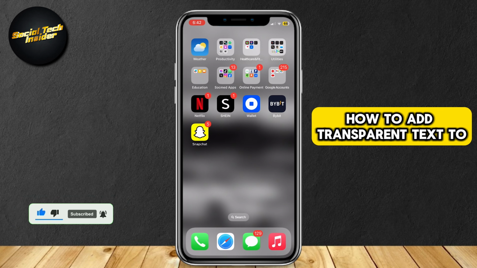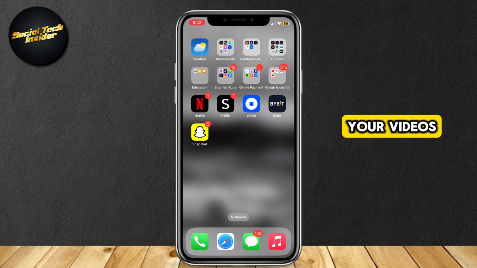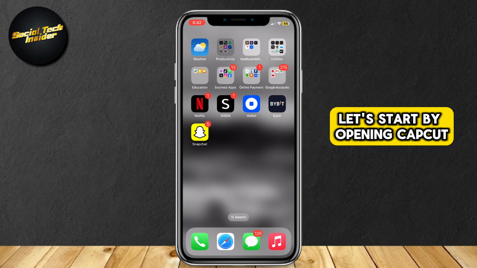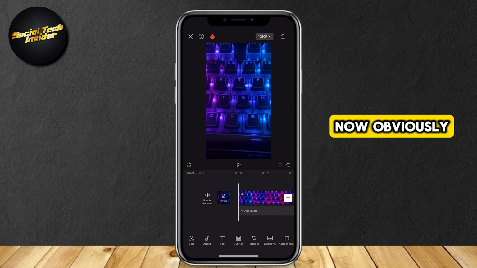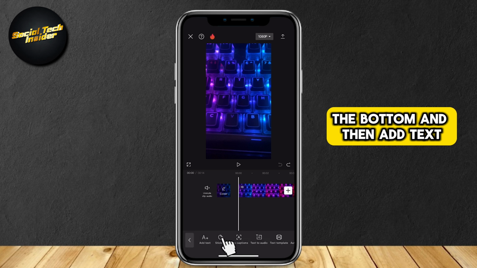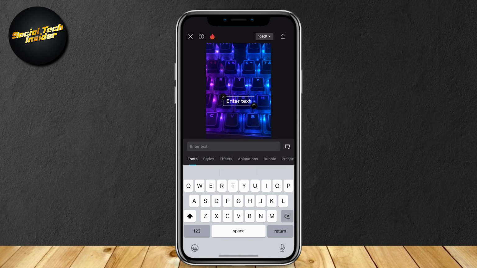Today you will learn how to add transparent text to your videos. Keep watching until the end so you don't make mistakes. Let's start by opening CapCut. Now obviously you're going to want to add a text before you want to make it transparent. So simply tap on text at the bottom and then add text. Let's just make it say hello.